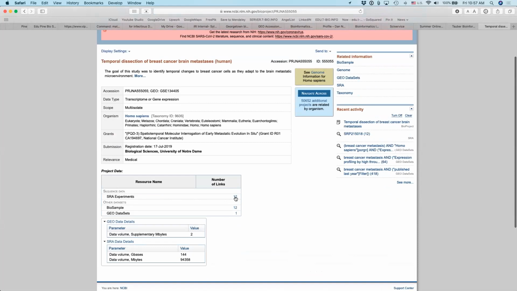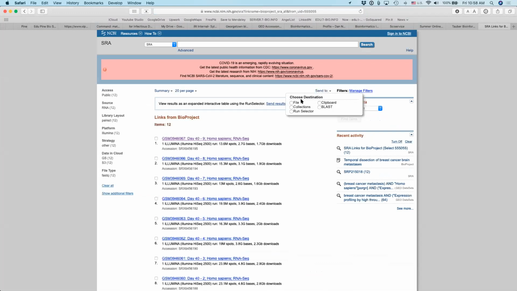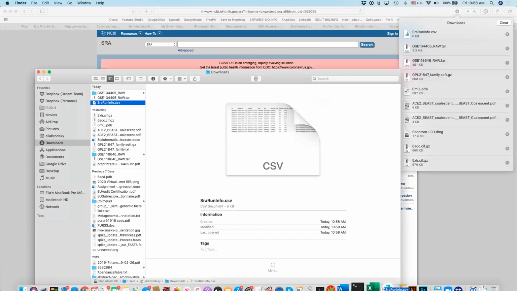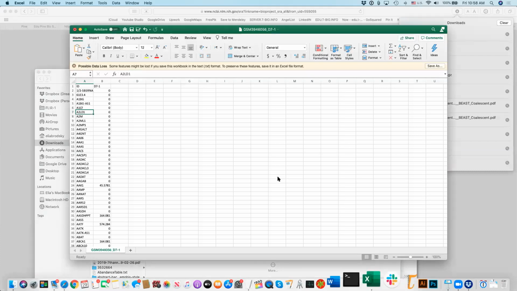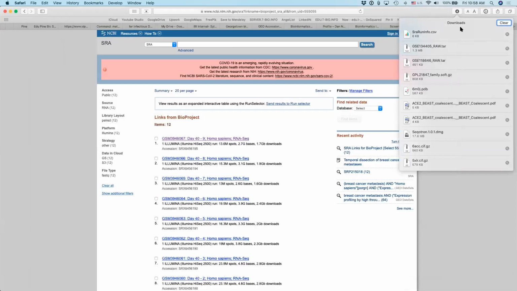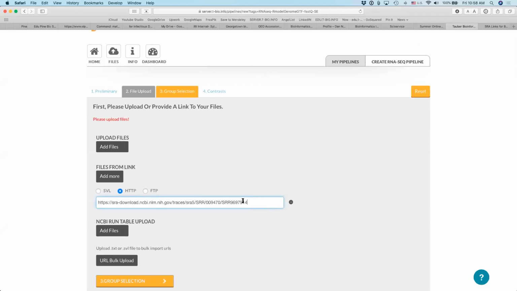If I want to download the SRA experiments, I click right here, and here I can go to send to. I can generate a file, and here select run info. It will download a file to my computer, which is just in a table. Let's open that table in Excel. You will see inside there's a link to the SRA. Okay, so if I copy this link, I can use it right here.